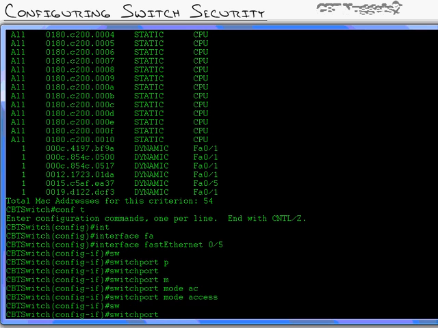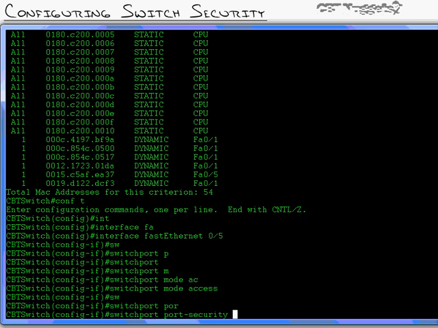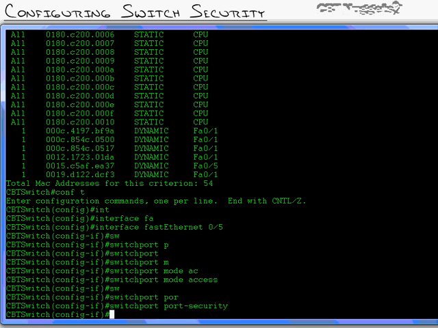I'm going to type in switchport port-security. Enter. That is like a little power switch I just flipped on behind the scenes to turn on port security on this port. It is now enabled for port security, but it still needs me to tell it what I want it to do. How do I want to secure this port?